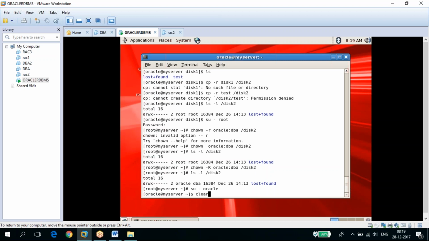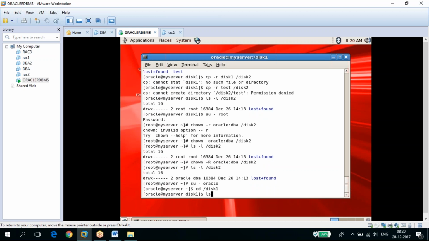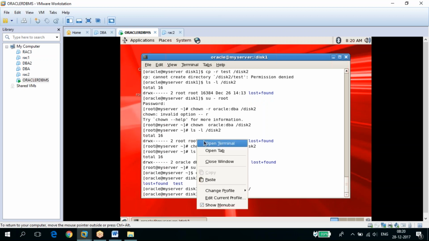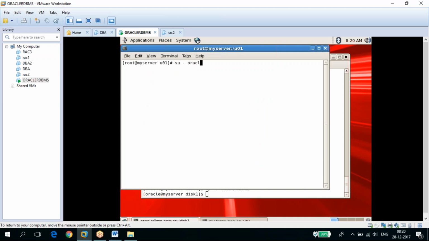Now I'm going to copy test. Where is the test? How to go to the test directory? The directory I have created is on disk 1. Go to disk 1 and the test directory is there. I want to copy this test directory to disk 2. So cp -r test, from disk 1 to disk 2. We are going to copy to disk 2. So now it has been copied. To check, open a new terminal, switch user to Oracle, cd disk 2. You can see here, the test directory has been copied.